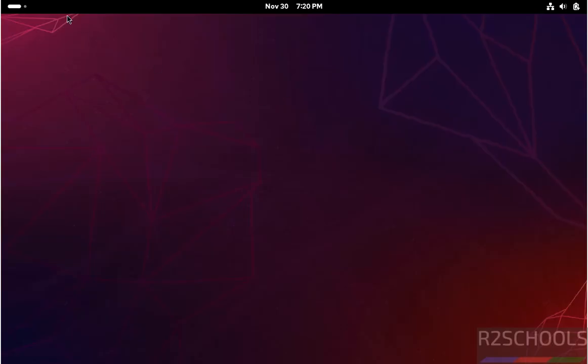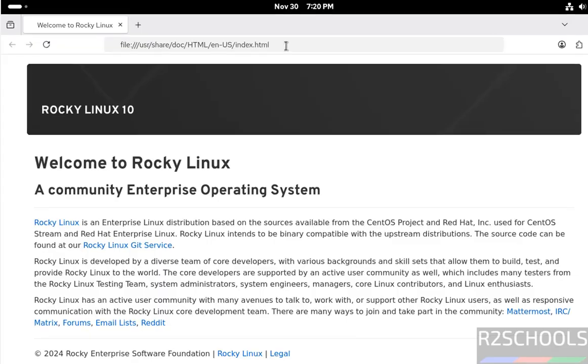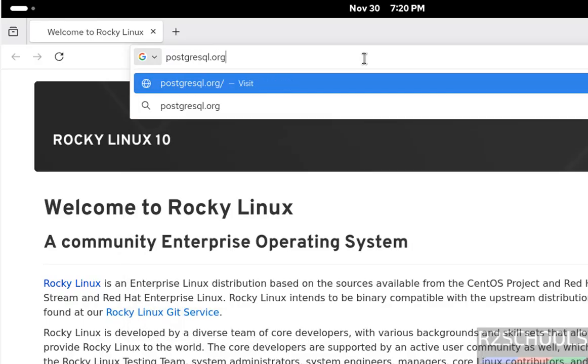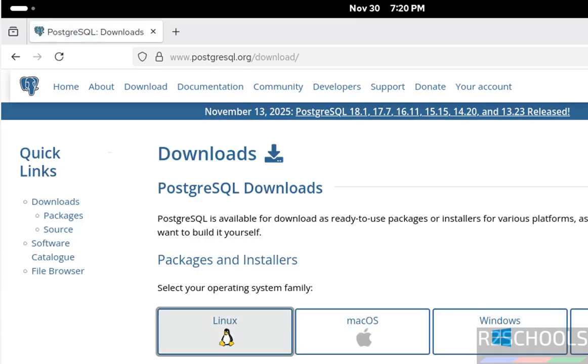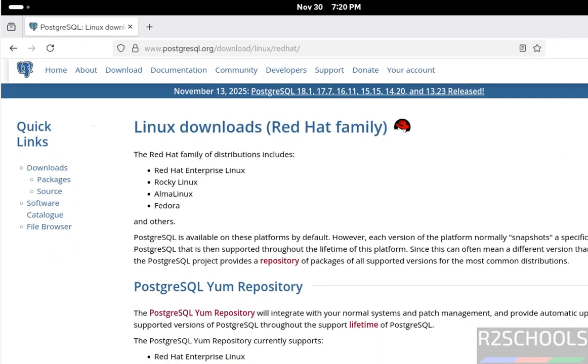Okay, so first open the default browser that comes with Rocky Linux 10.1, that is Firefox. Then go to the PostgreSQL official website, it is postgresql.org. Hit enter. Then click on Download, and here the latest release at the time of making this video is 18.1. Okay, click on Download, then select Linux, then select Red Hat or Alma Linux, then scroll down.